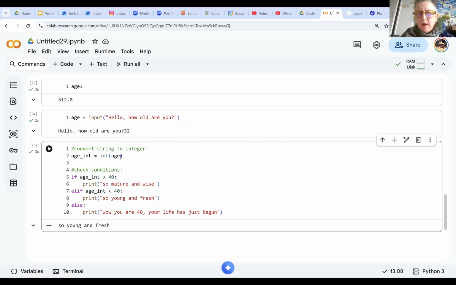So now I convert this string. This is a written thing, a word rather than a number. Then here I have to say this new variable, age int, is this variable age, which is a written thing, a string, made into an integer, a whole number. And then I'm using conditional logic to say, if this age is over 40, print so mature and wise. Else if means otherwise. If it's less than 40, print so young and fresh, or print wow, you are 40, your life has just begun. Because if your age isn't above 40 and your age isn't below 40, you must be 40.